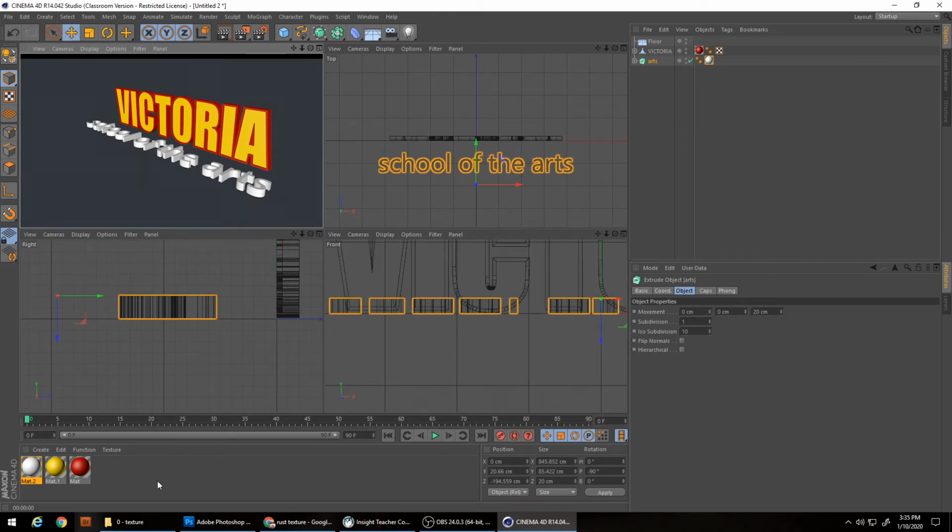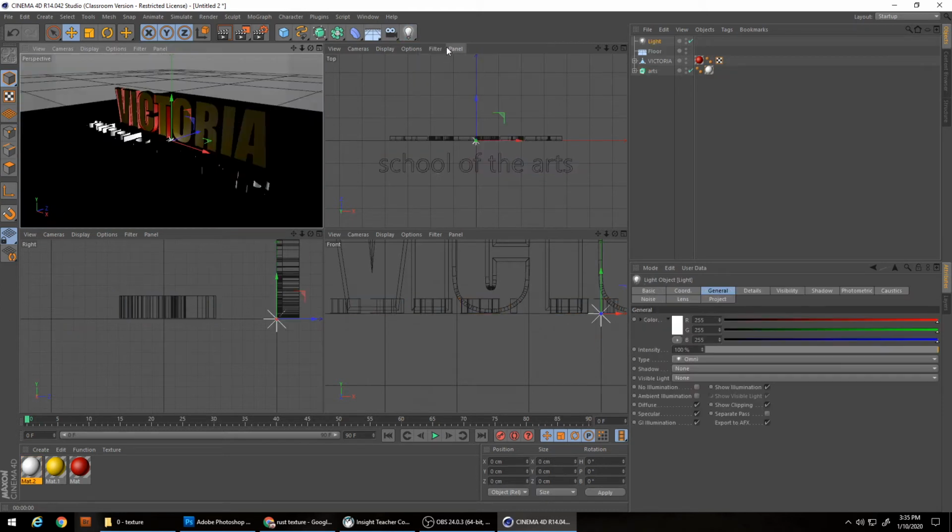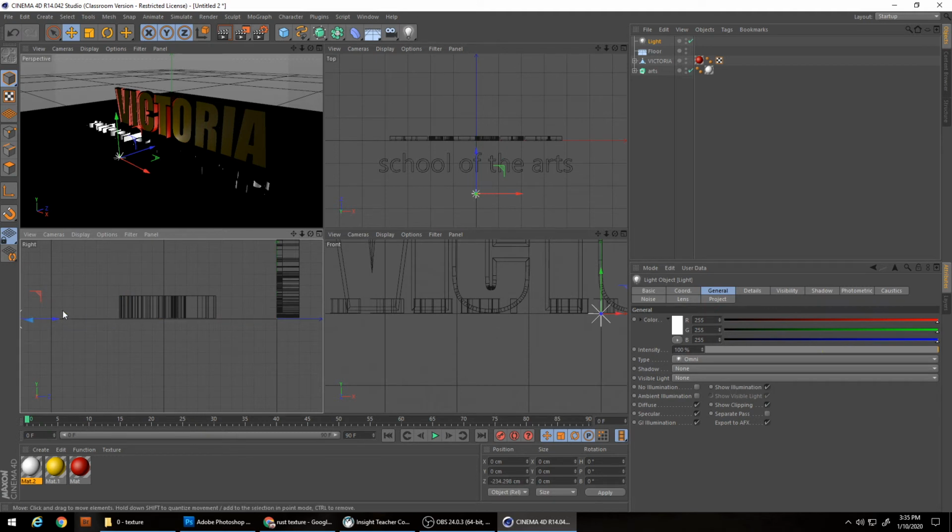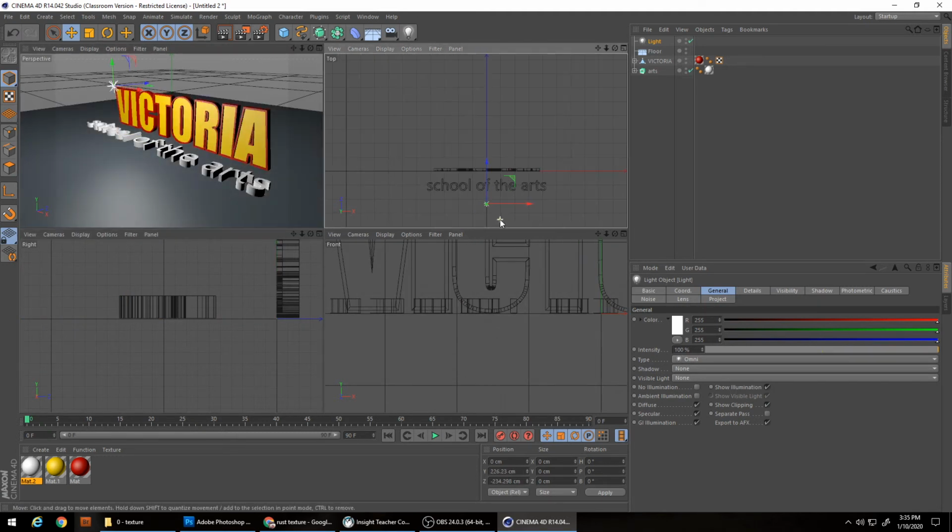Not bad at all. I need to add a light though. Going to add a light. So click and hold, make sure that I've grabbed this light. Don't worry about the other lights, just this one that says light. And as you can see, it's buried in the floor right underneath Victoria. So I need to move it out in front and then raise it up. Something like that. There we go. And I may move it back a little bit more.